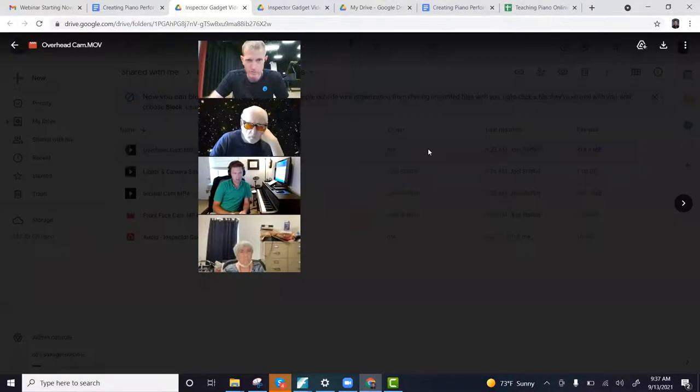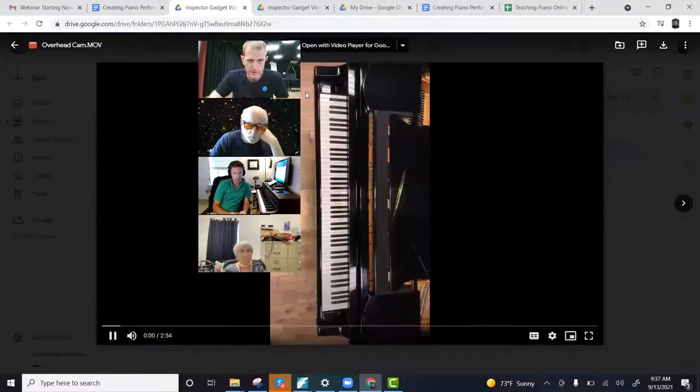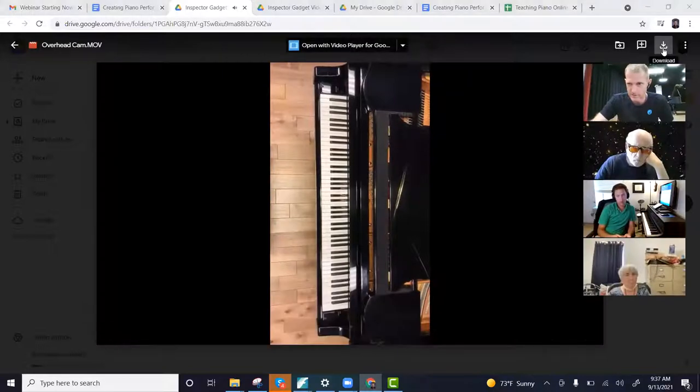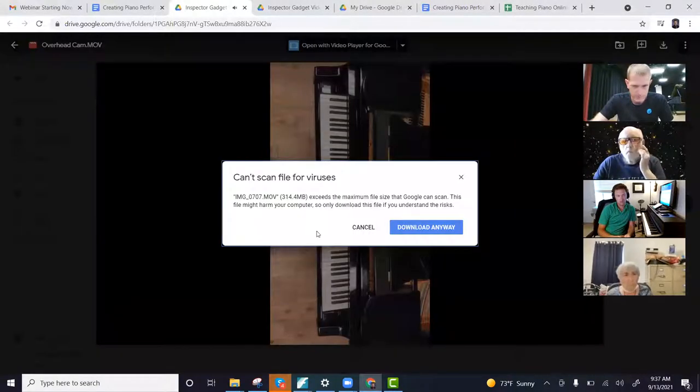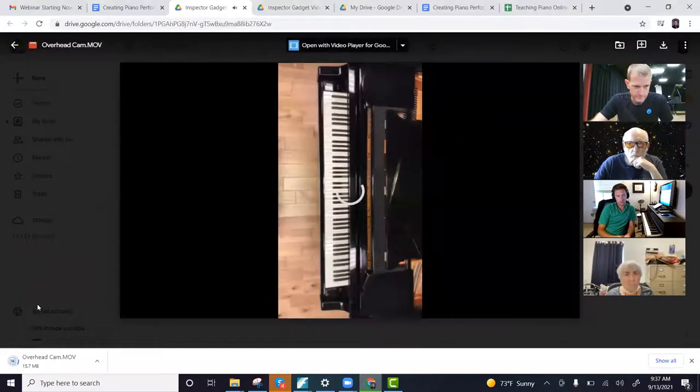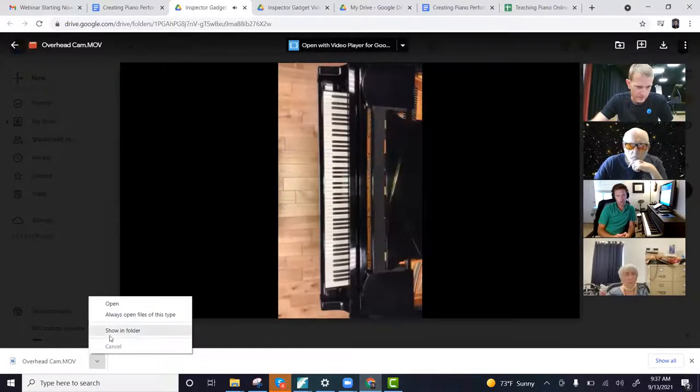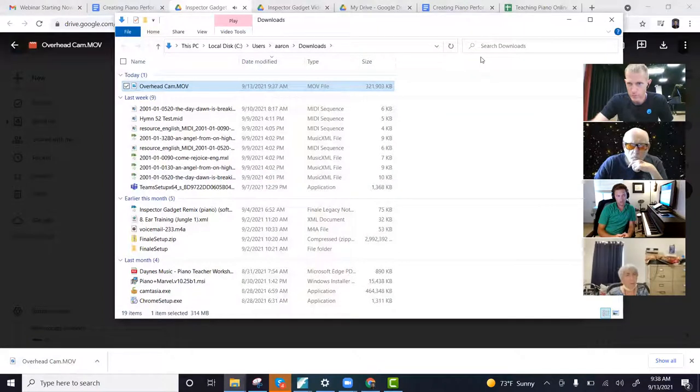If I double click it, it'll try to open it, and it won't know what to use. So you have to go in here and click on this little download button on the top right. So I'm going to click on download. And I'll click download anyway. So now this is going to a place on my computer. Those of you who haven't done this before, if you click on this little arrow, you can say show it in the folder. And in the folder, it'll show you where it downloaded to.